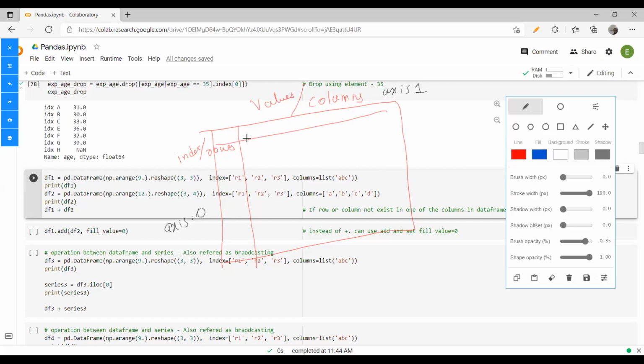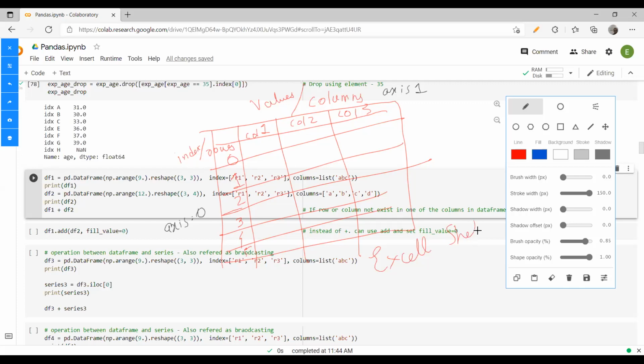So you have column 1, column 2, column 3. For simplicity, let's assume that the index is directly 0, 1, 2, 3, 4. Most of the time, it will be 0, 1, 2, 3, 4. However, you can also give it a name. It can be repeated, it can be a multiple index, and so on. So this is how a data frame looks. It is very similar to an Excel sheet, right?